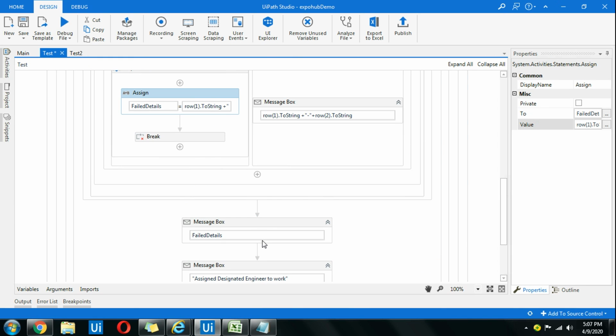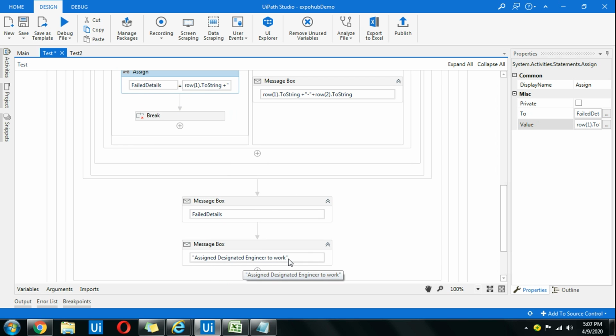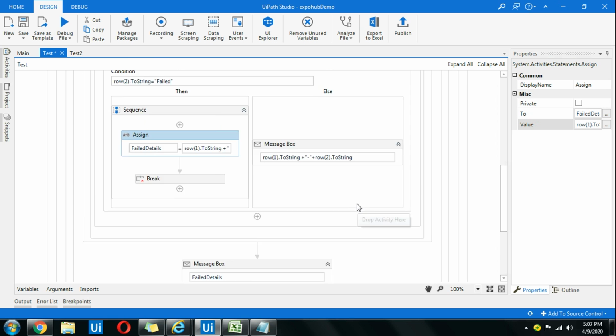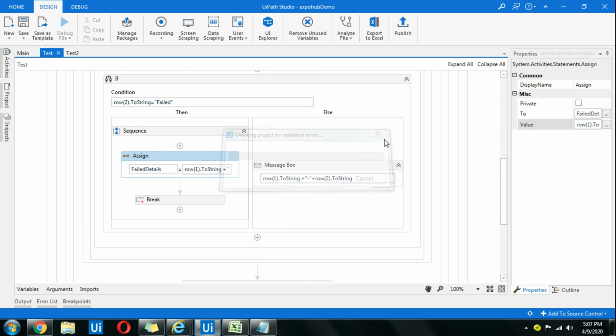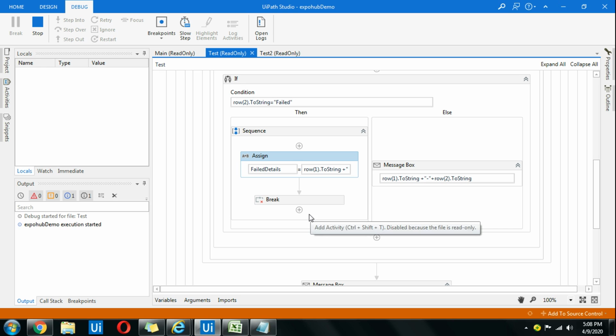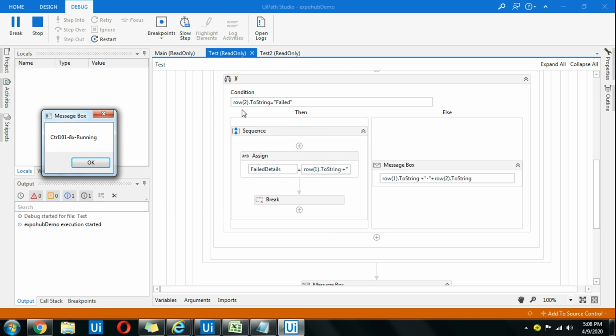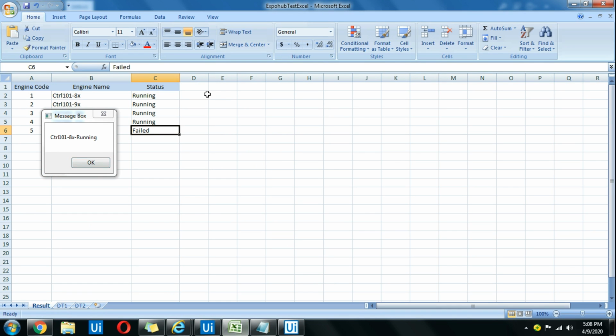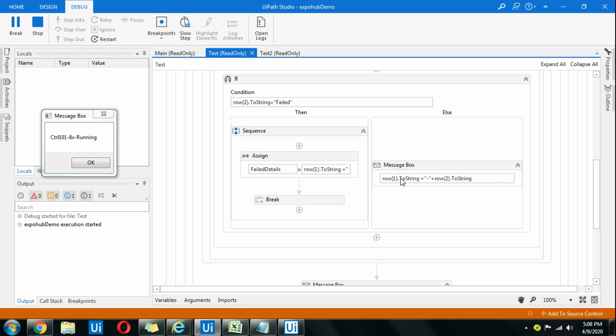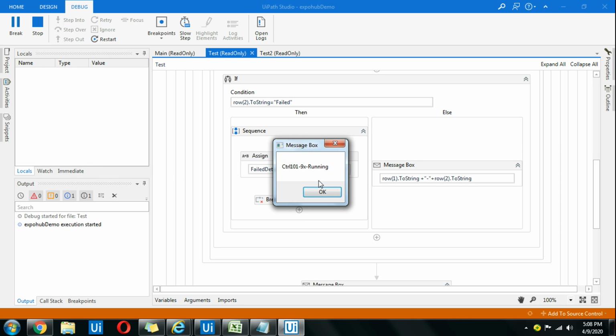Let me first run this. It's saying assign a designated engineer to work on that machine. What went wrong? An engineer will be sent to that. Let me run this and you will understand how the loop is functioning. Okay, 8x is running. That means row(2).ToString for the first one equals running. It's not failed, so it does not meet the condition. That is why the else section is running, showing the machine name from row 1 and the status from row 2. So you understood how to manipulate the data there. Similarly it will go on for four times.